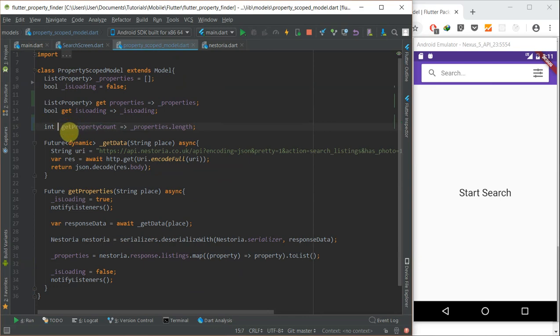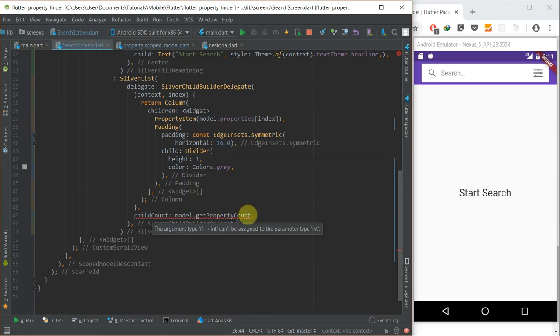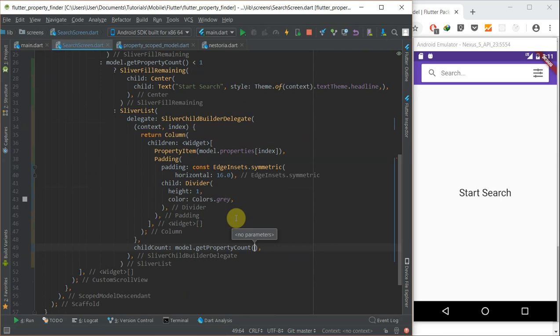Well, since it's a function, I don't have to do that. That's very silly of me. So cool. So it's a function now, it's not just a getter variable. So I could come over here and put this. So it's just a function that returns the number of properties in our list. So cool, this is working right now.